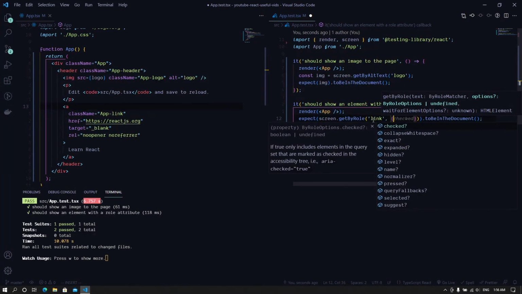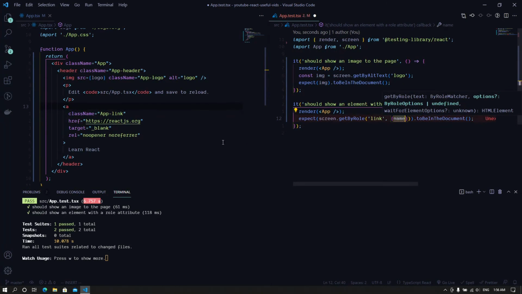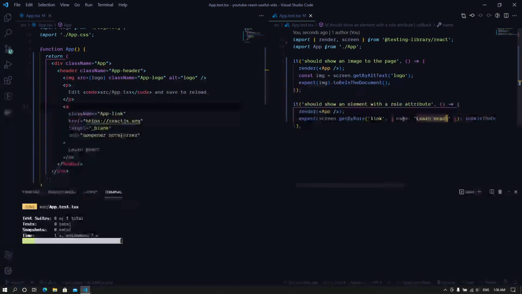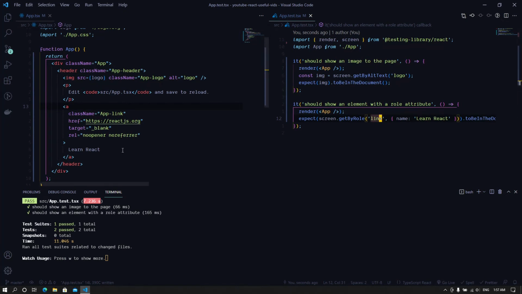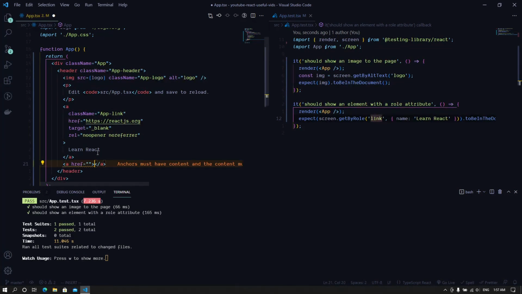In this case, we know that there is a link, but we want the link to have its content be "learn react". So in this case, this is what we are looking for: learn react. So the name... let me write this down and explain it. What's happening here is this. We know that there is a link in the component or on the page, but it has a specific name, or its content is "learn react", which in this case is this. So obviously there could be other links in the page with whatever content.